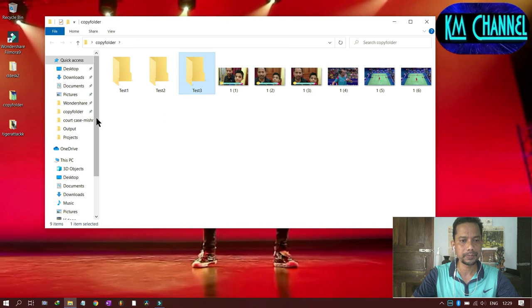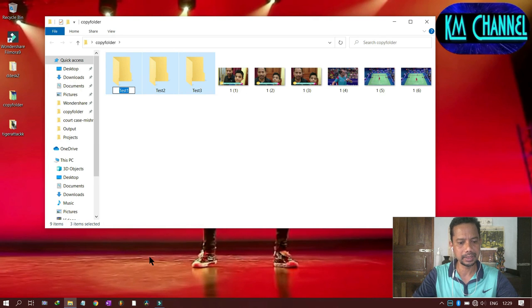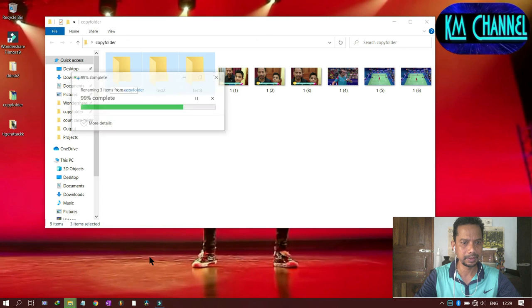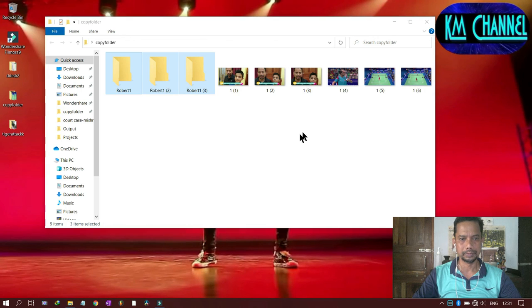Now let us say these are 3 folders and I want to rename all 3 of them. So you first highlight them, right click and click on rename, and let us say I have given the name Robert 1. See what happened. So Robert 1, Robert 2, Robert 3. So like this the folders have been renamed in one single command.